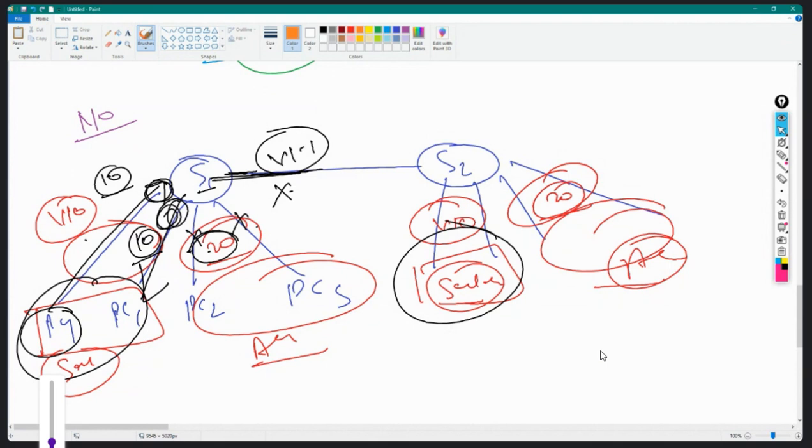What you can do? Let's suppose on this interface you can configure VLAN number 10, and on this interface you can also configure VLAN number 10. Definitely, then you are able to communicate here. But try to understand the problem.